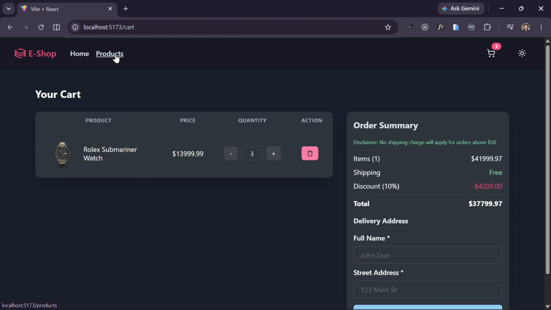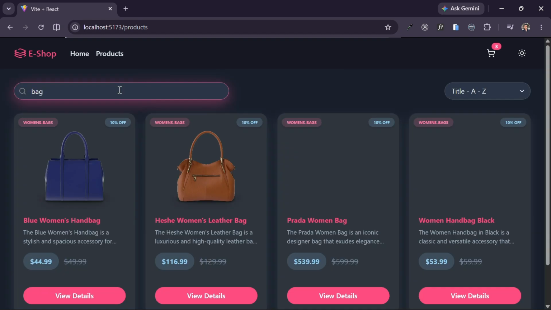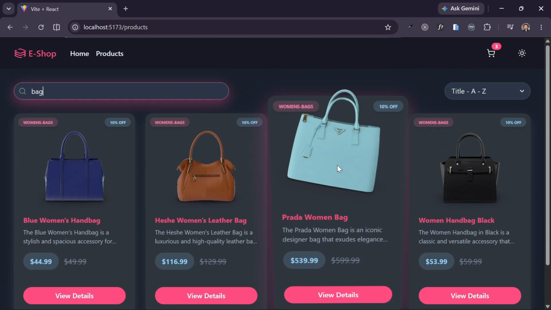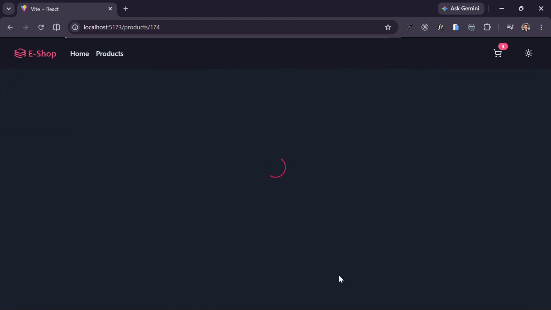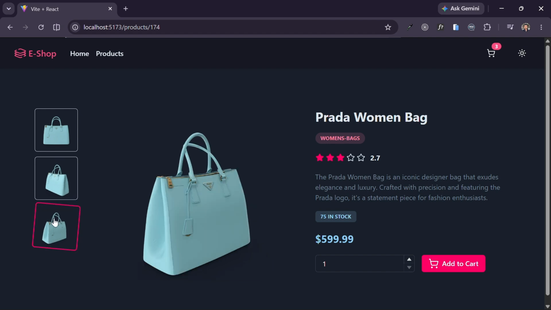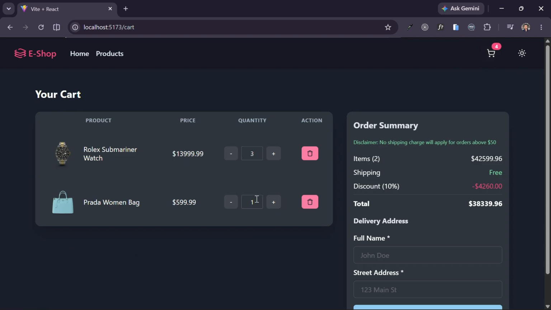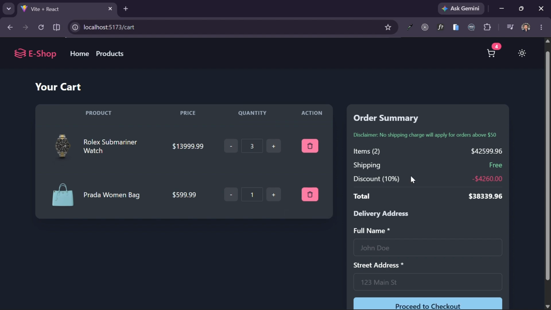And let's go back to products and let's search for another product, and let's go for this one. So view details, and let's add to cart, and we can see the real-time state management. And as you can see, right, so we can also remove the product if you want.